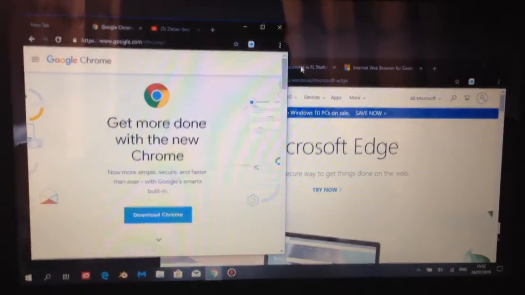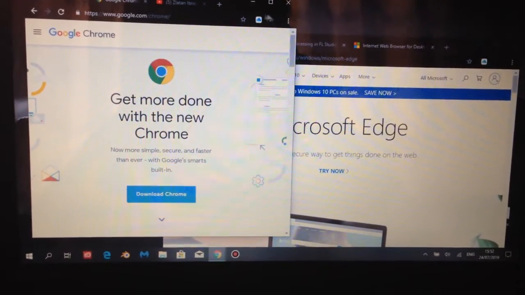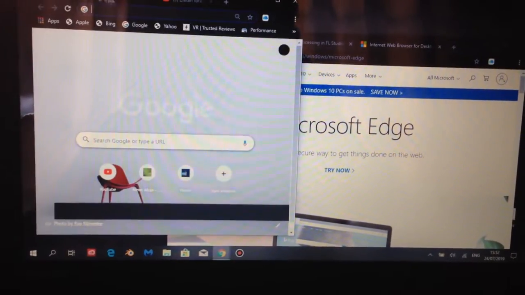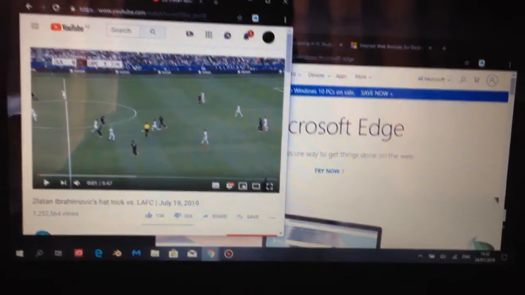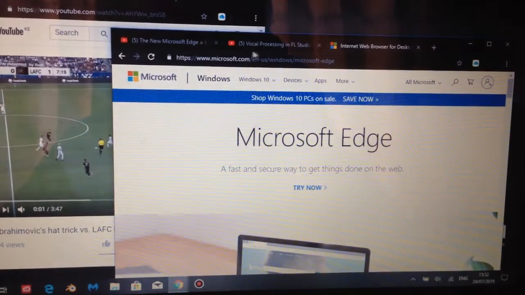Sup guys, as you can see I've got 2 instances of Chrome already loaded up. I've got this one which has 1, 2 and 3 tabs, and I've got this other one right here, right? It also has 3 tabs.